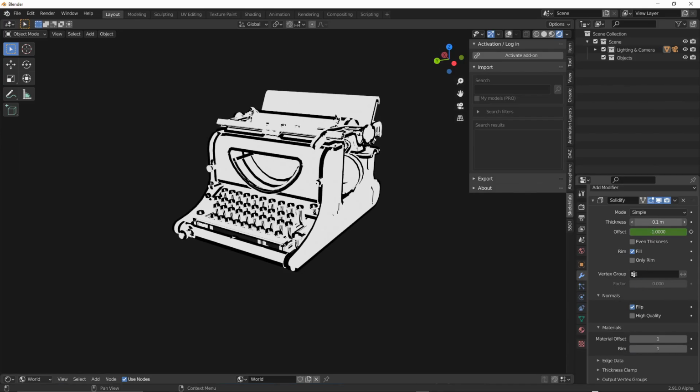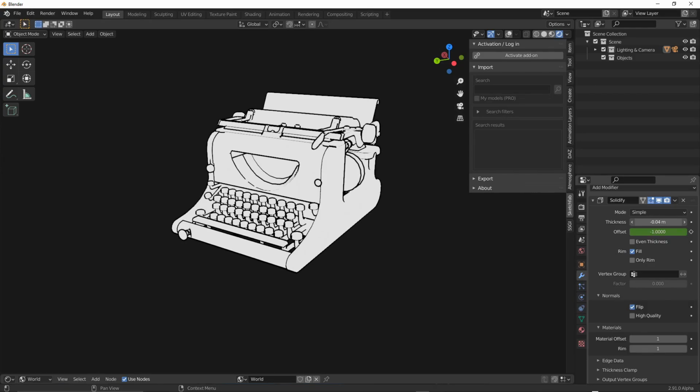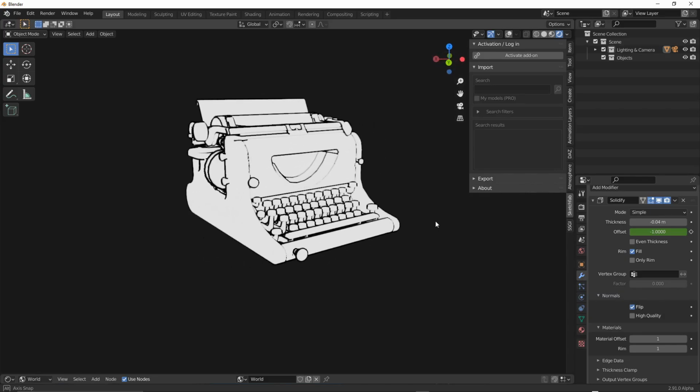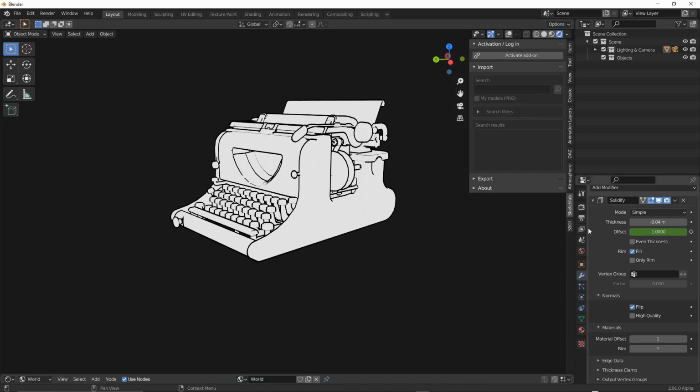We can adjust the thickness of the line art by adjusting the thickness up here. Different models will generate different results every time, so sometimes you might need to go into the negative direction for the lines to look the best.